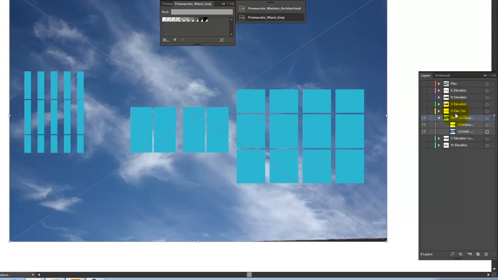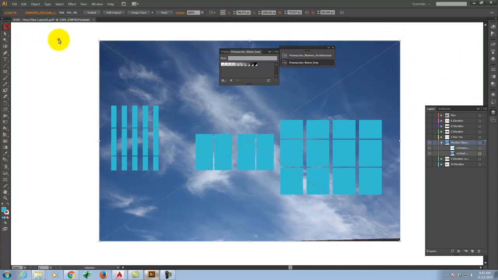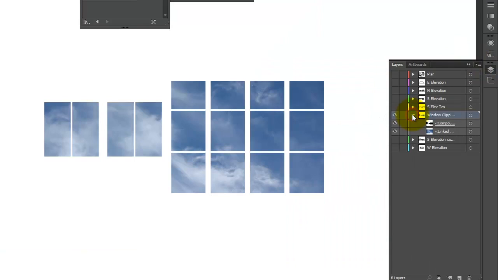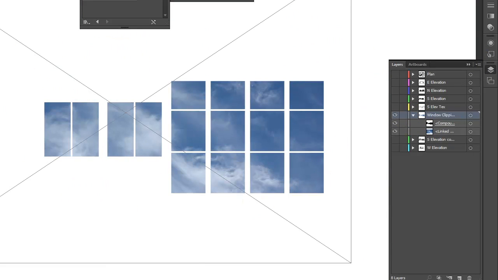I'm going to select the main layer itself, making sure nothing else is selected. The main layer. I'll go to this little flyout menu, and I'll say Make Clipping Mask. And it will then clip based on my objects for just these windows.